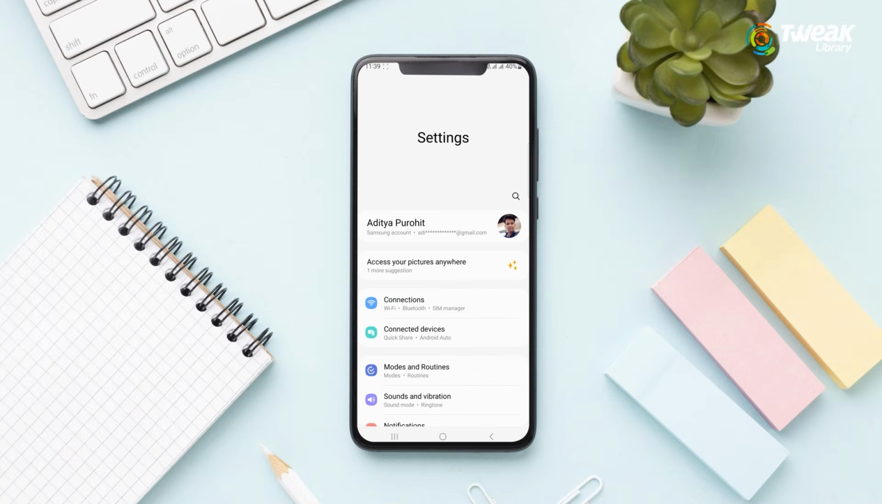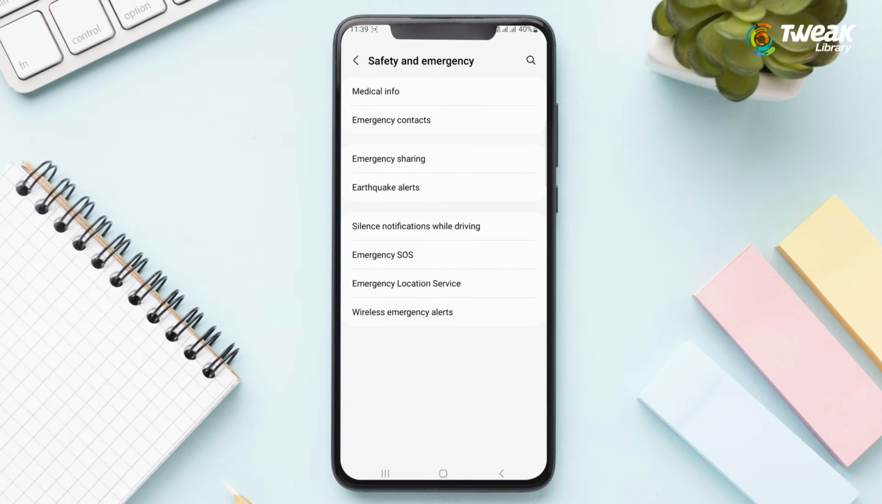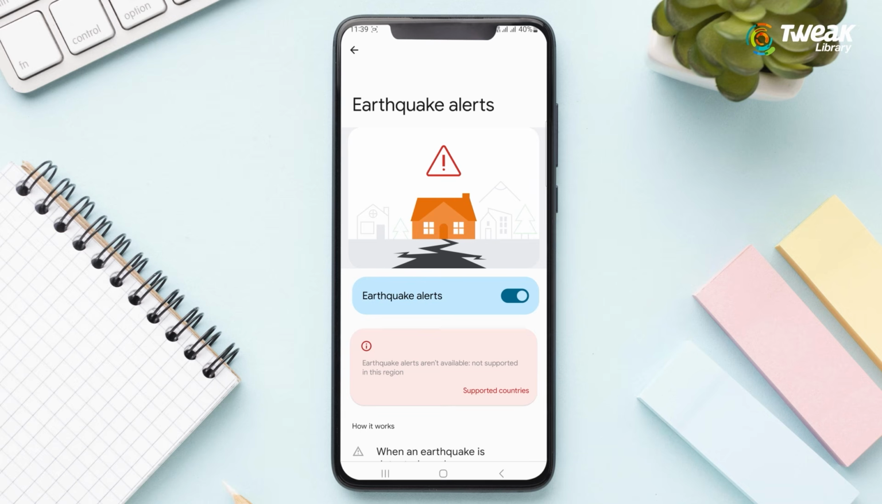Just go to settings, tap on safety and emergency. Here you will see an option called earthquake alert. Toggle on this feature if it's available in your country.